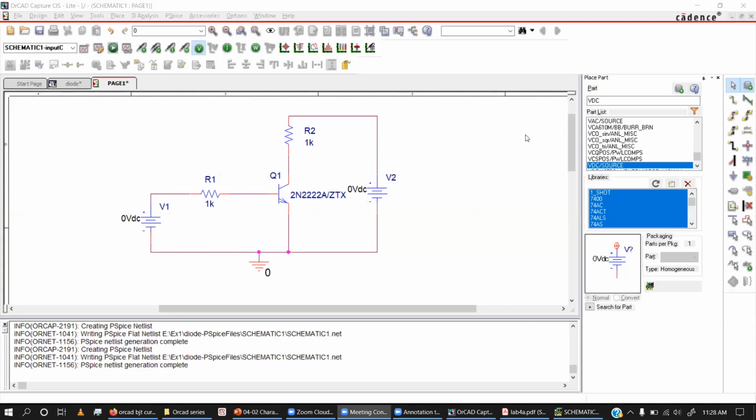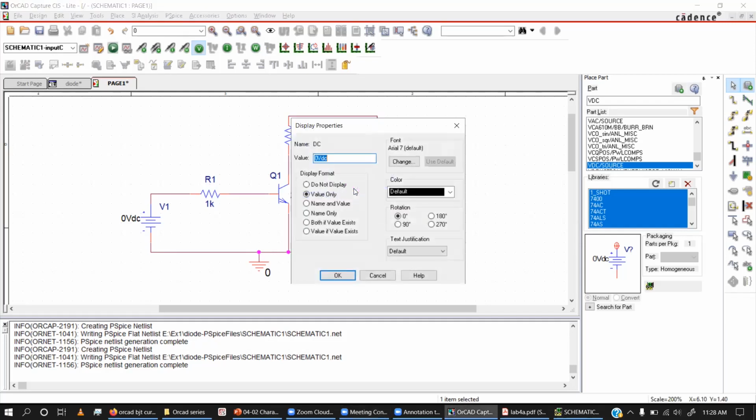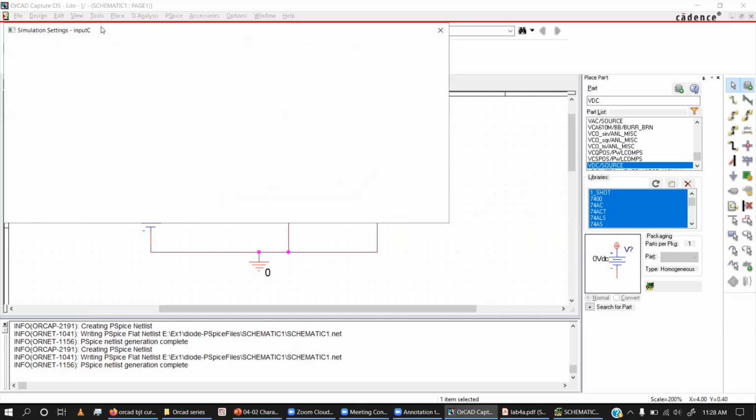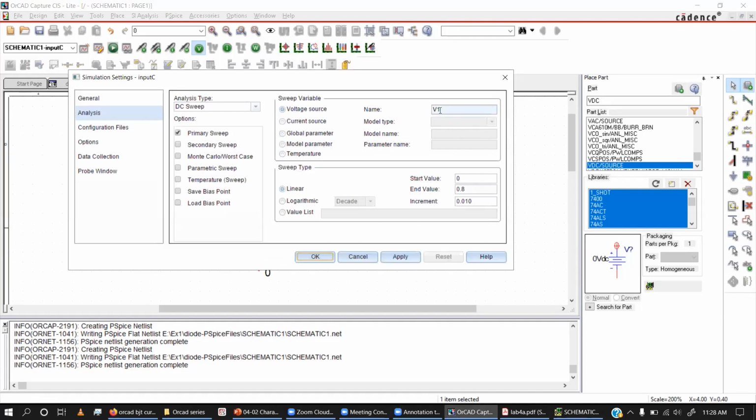So in order to obtain the transfer characteristic curve, I will fix the VCE voltage to some reasonable value, let's say 12 volts. And then we need to sweep V1. So when we sweep it, basically we sweep the current from here. As we discussed earlier, we will sweep the V1 source from 0.4 volts to 0.8 volts. So I'll go and edit the DC sweep settings. So it's the V1 source. Instead of 0, I'll go from 0.4 to 0.8, and I'll keep the same increment.